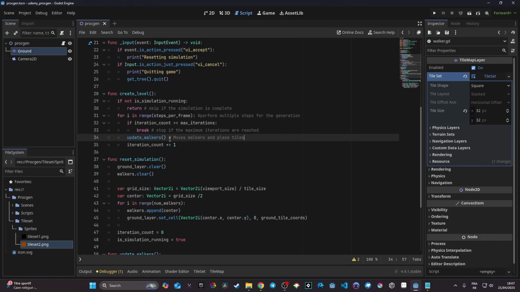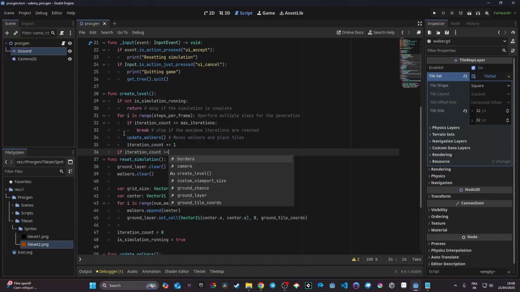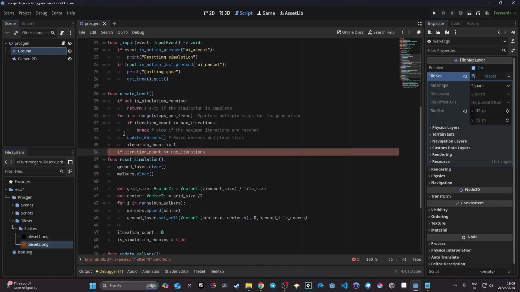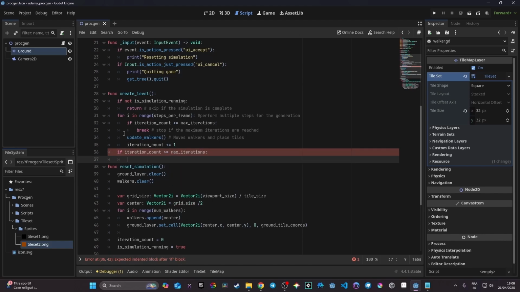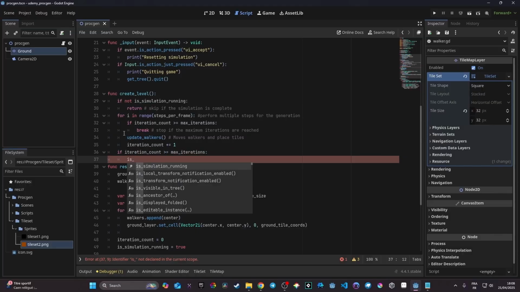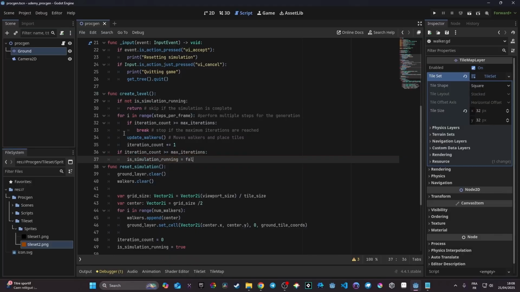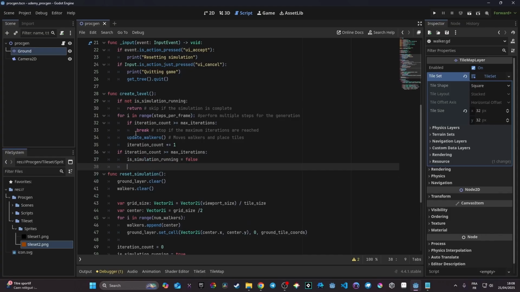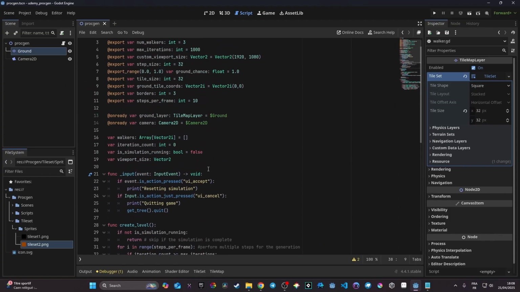That's what this does. And then after that, I'm going to make another if statement outside of the loop. If iteration count is greater or equal to max iteration, like this, then here we can set simulation running to be equal to false. And now we are good to go. And with all that done, normally this should work.